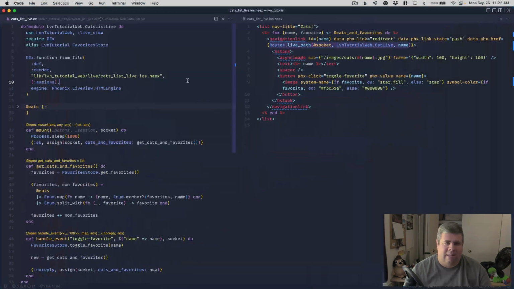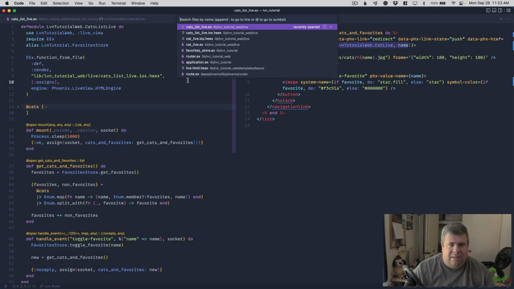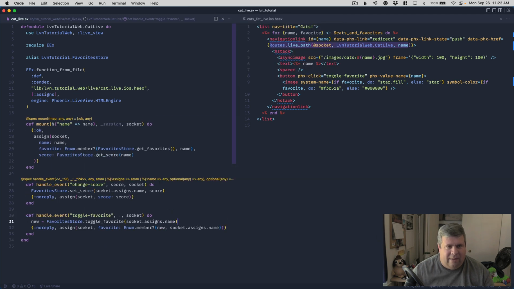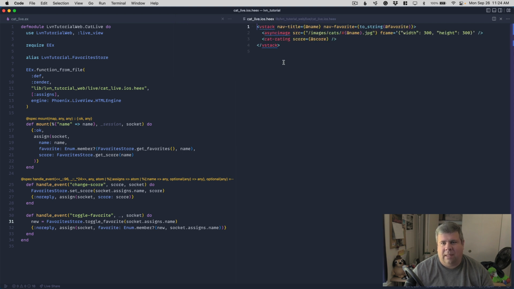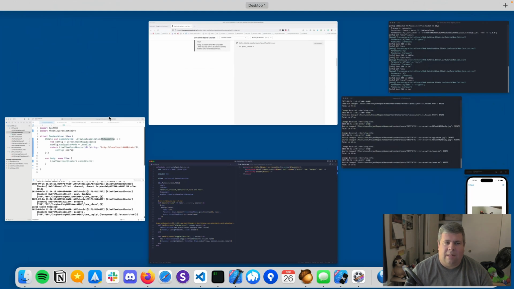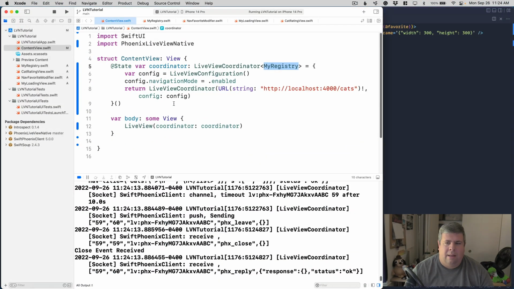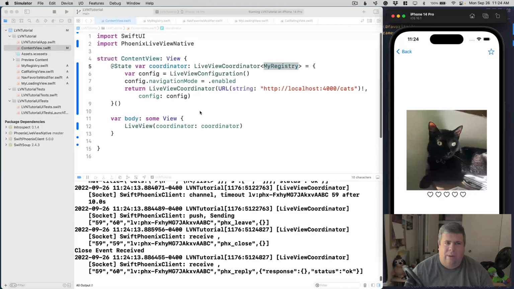So this is cat's list live, but there's also cat live, which is a detail page that mounts an individual cat and then some favorites and score numbers. And that has its own HEEx template with SwiftUI stuff. So this is a vertical stack, and it's got async image, and then a cat rating, which is a custom view that we built in Xcode. So, yeah, this was kind of fun to work through the tutorial.